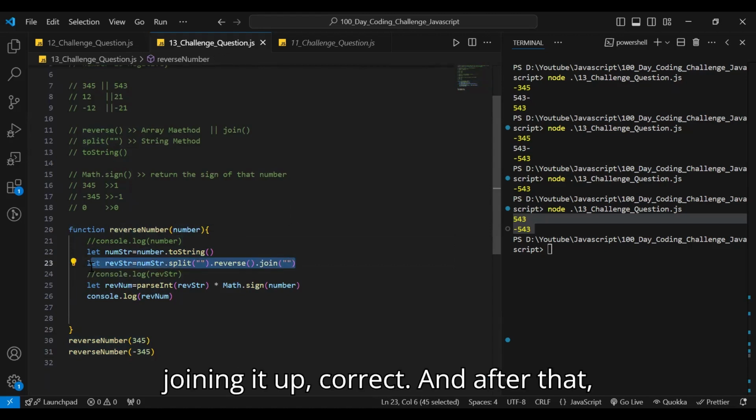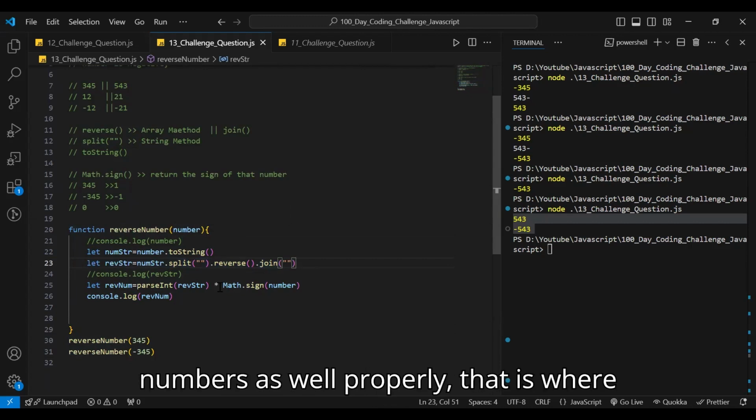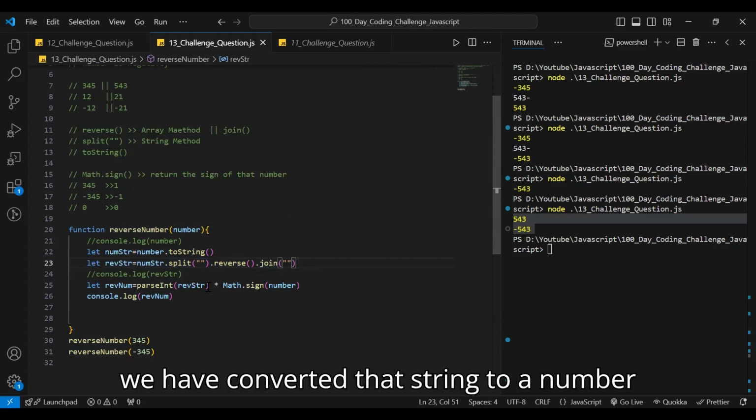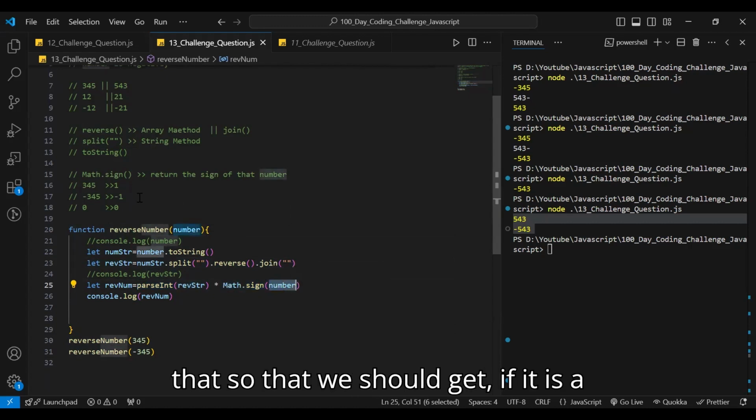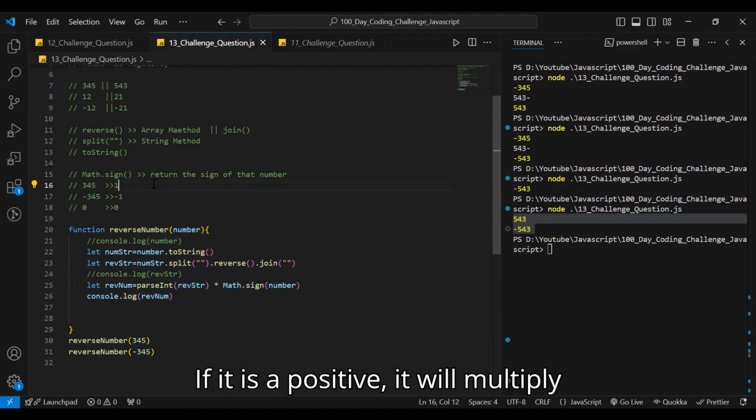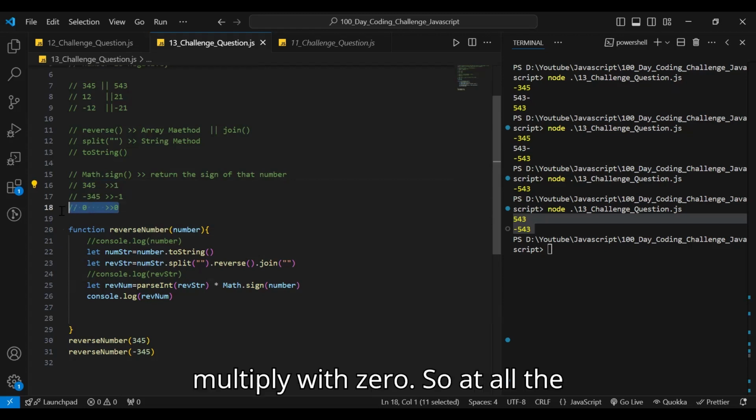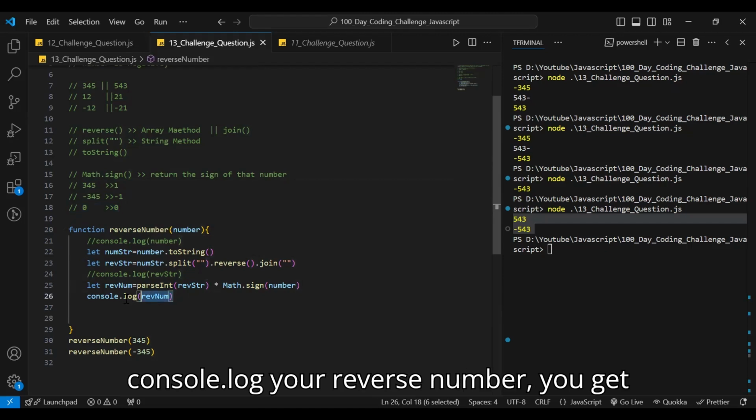And after joining it up, since we want to handle the negative numbers properly as well, we have converted that string to a number, and we are multiplying with Math.sign and passing the number to that. If it is negative, we will multiply it with -1. If it is positive, it will multiply with 1, and if it is 0, it will multiply with 0. So in all instances, we are going to get the correct value, right? Then if you console.log your reverse number, you get this particular output.